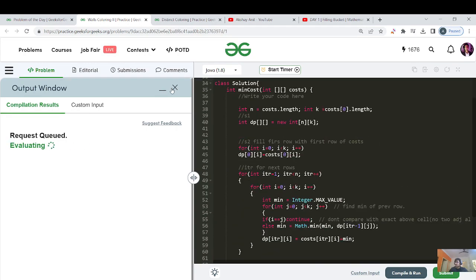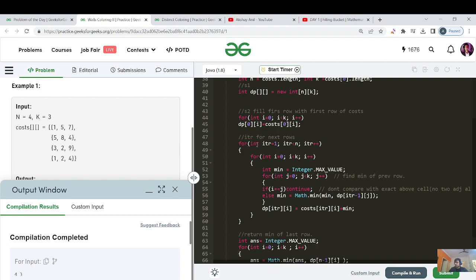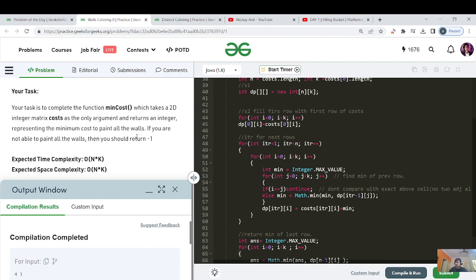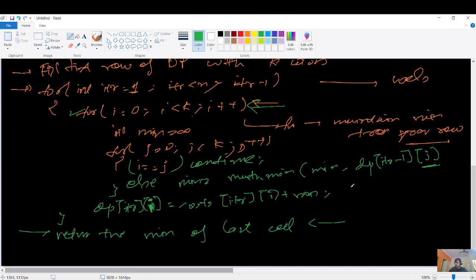Before submitting it, let's discuss the time complexity as well. For each and every cell we fill, n cross k cells, we are always iterating in the previous rows to find the minimum. So it will be n cross k, right? Let us view the constraints. N is 10 power 3 and k is also 10 power 3, right? So if you do n cross k squared, it will be 10 power 9, which is definitely greater than 10 power 8, and our code will give us the TLE, although our approach is right.